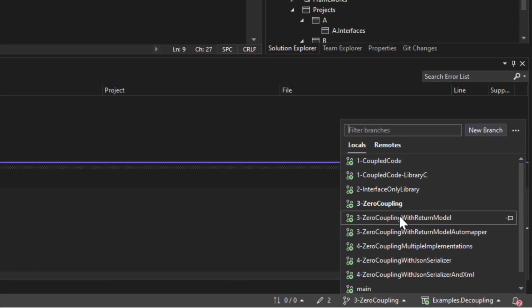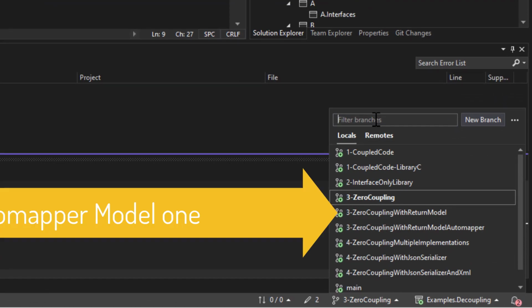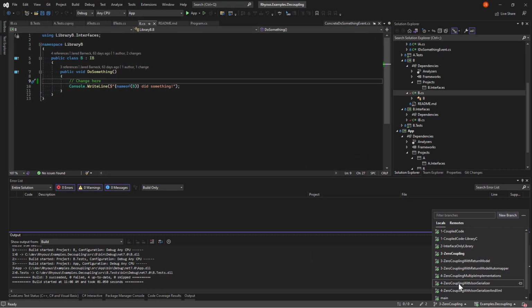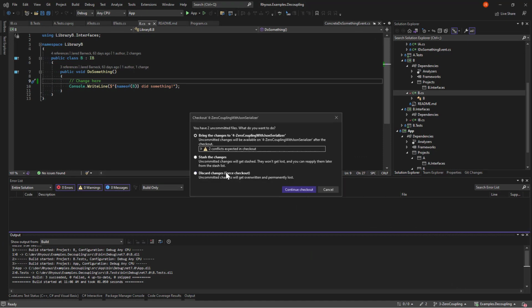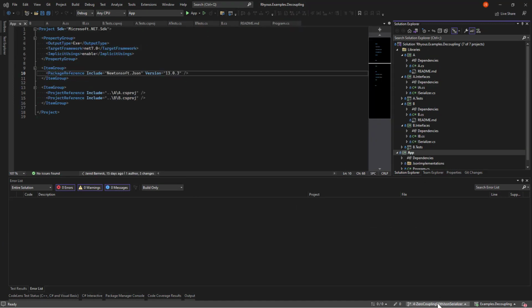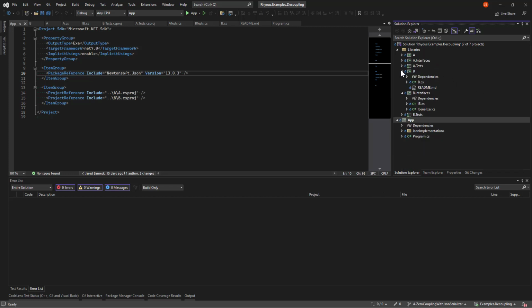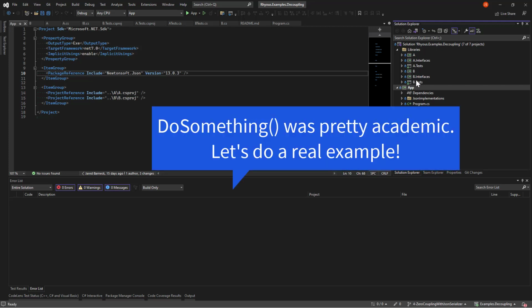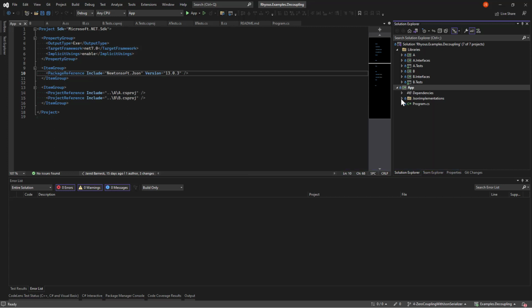Now, some of these other branches I'm going to leave for you to look at on your own time. But what we want to really jump on is zero coupling with JSON serializer. All right, so we've now checked out branch 4, zero coupling with JSON serializer. It's the exact same architecture. We have A.interfaces, A.test, B.interfaces, B.test. Only instead of just do something, let's do a real implementation. We now have a third-party library. Our third-party library is Newtonsoft.Json.